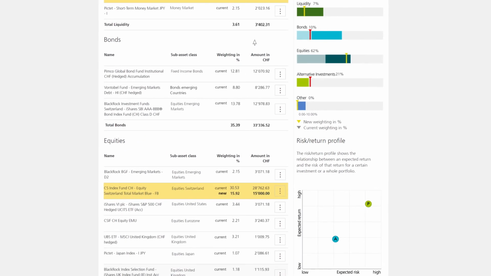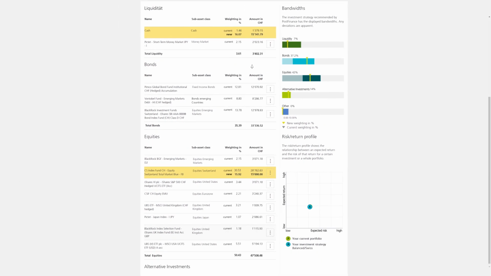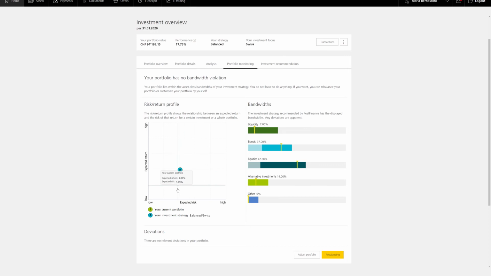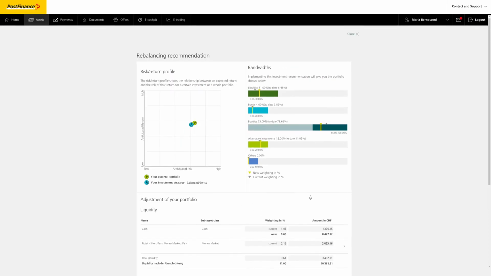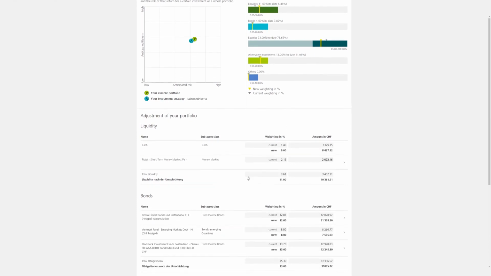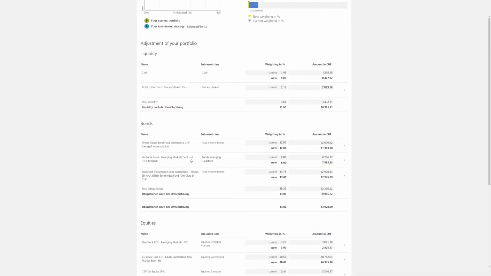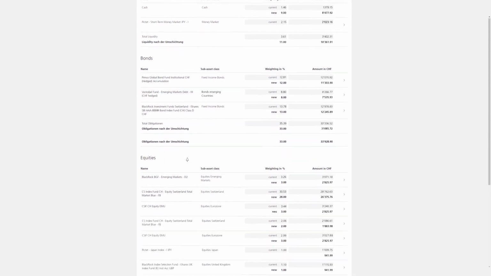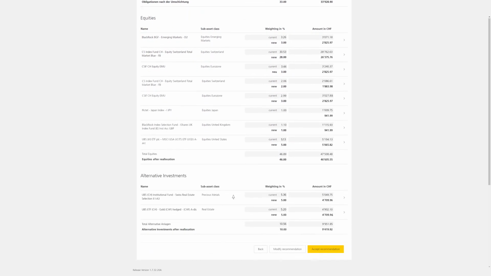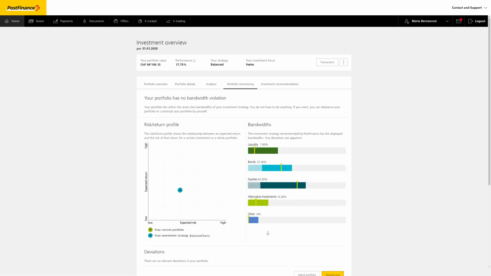On the right, the current weighting of the asset classes and their bandwidths are displayed on an ongoing basis. This means you can immediately identify any deviations from your selected investment strategy. Click Rebalancing to adapt your portfolio to our current investment recommendation. Your original weighting and the new proposed weighting are displayed for each instrument. You can, of course, modify this proposal according to your personal preferences.